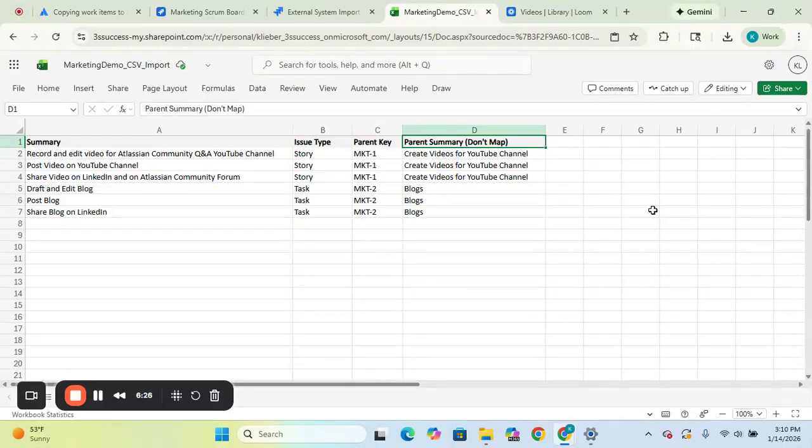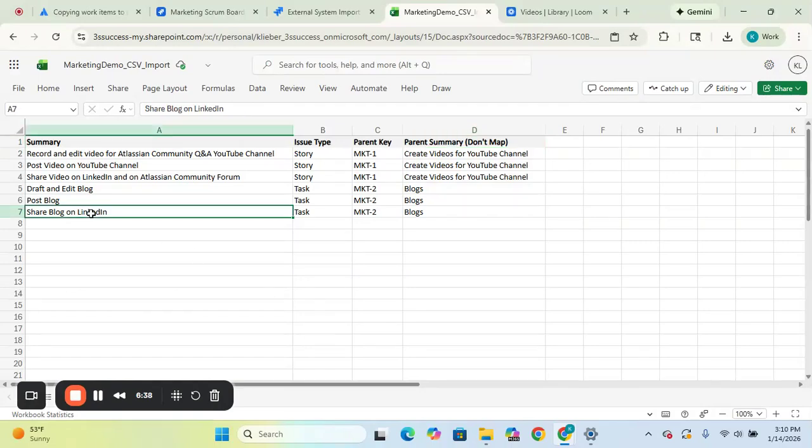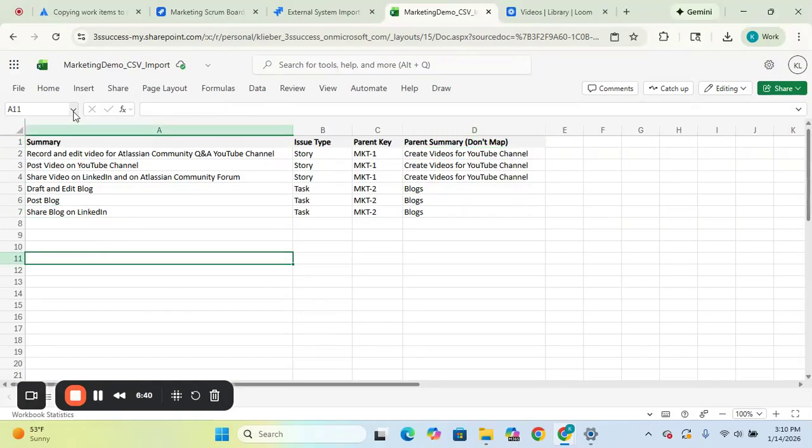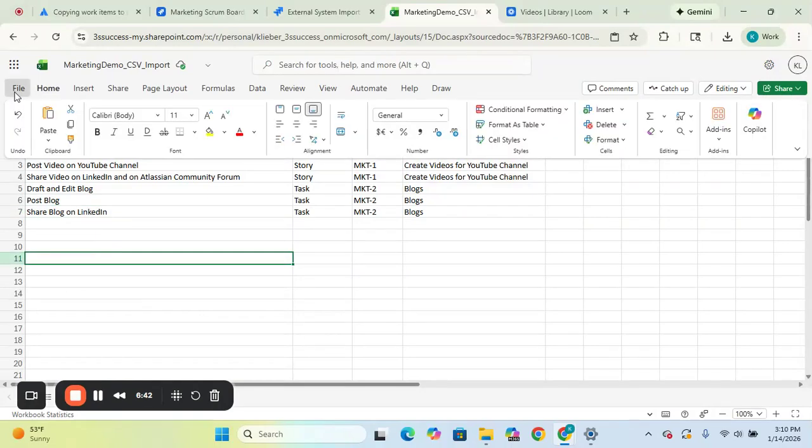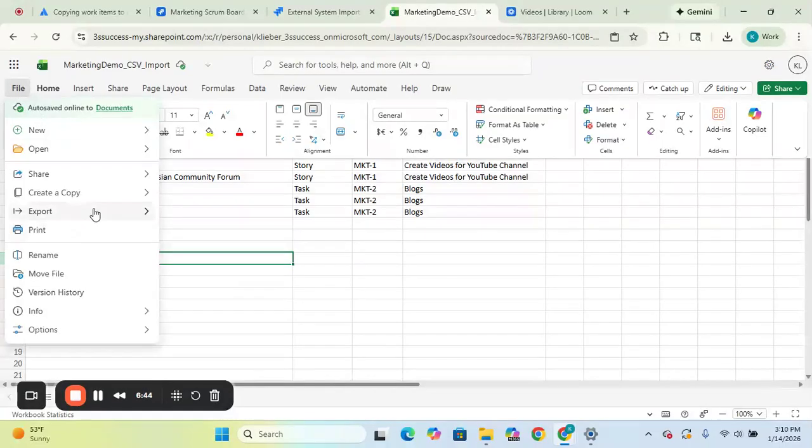As we walk through the CSV import process, you will see where you have the option to map or not map a specific field. Once you have all the information entered on this Excel file that you want to import, the next thing that you're going to do is export and download this file as a CSV.